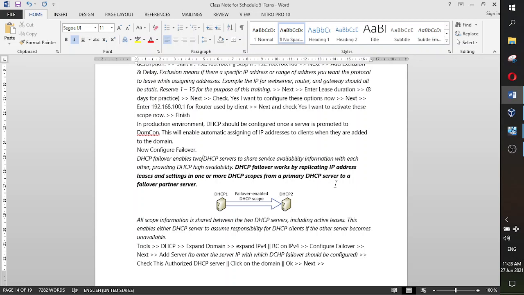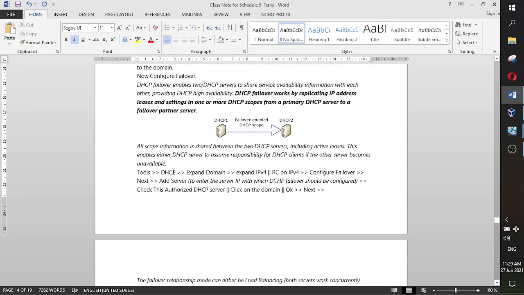What we defined initially was the scope of DHCP. All right, so we say for UBA bank, pick IP address between 192.168.100.1 to 192.168.100.100. All right, so now we've defined the scope. What you want to do now is to configure failover for that scope. All right, let's move ahead.